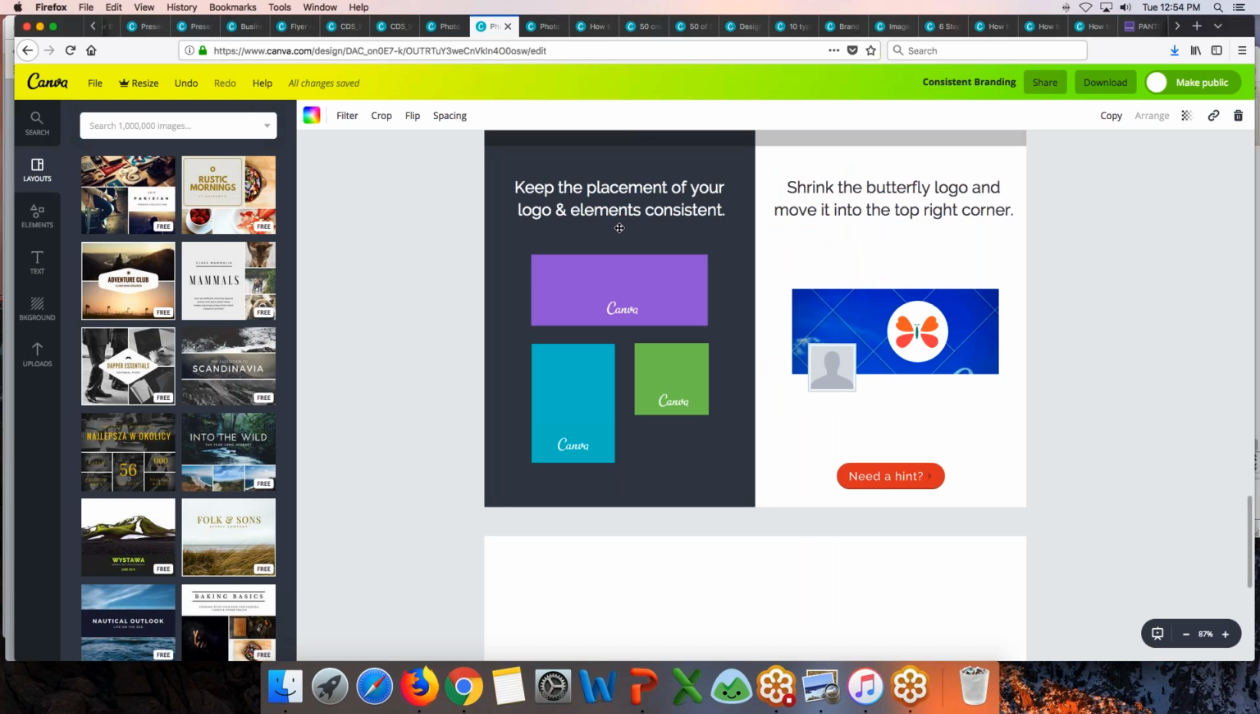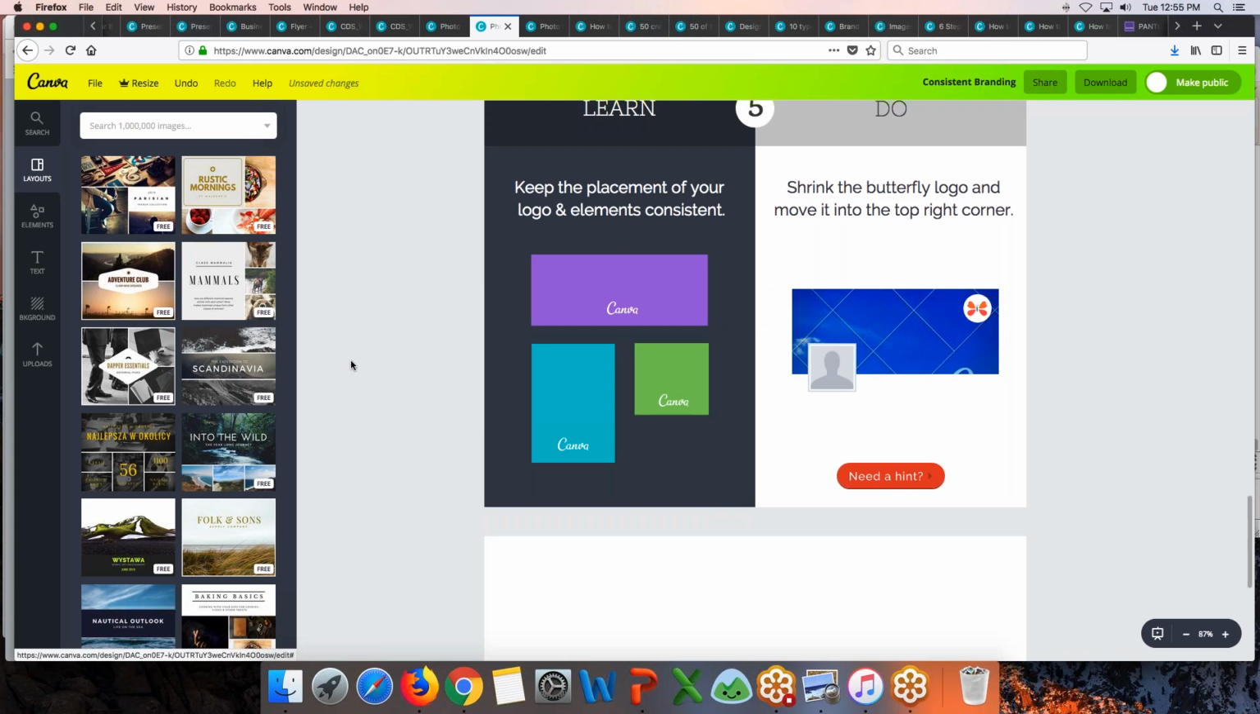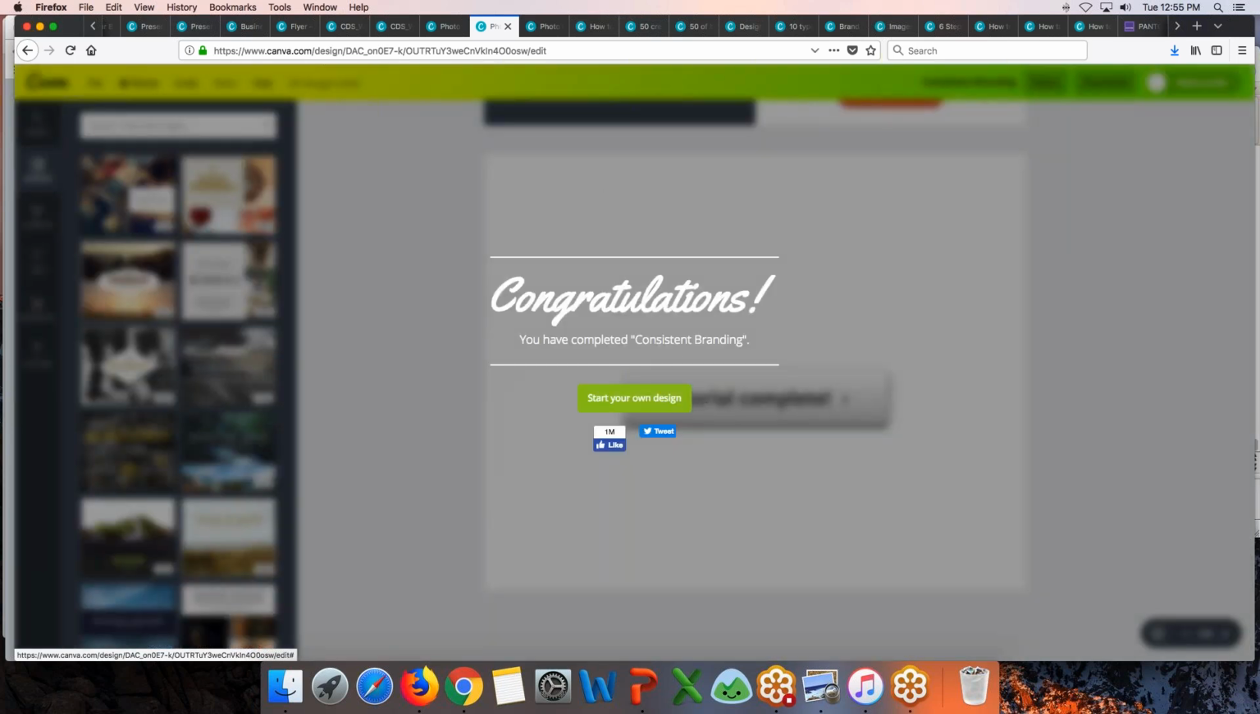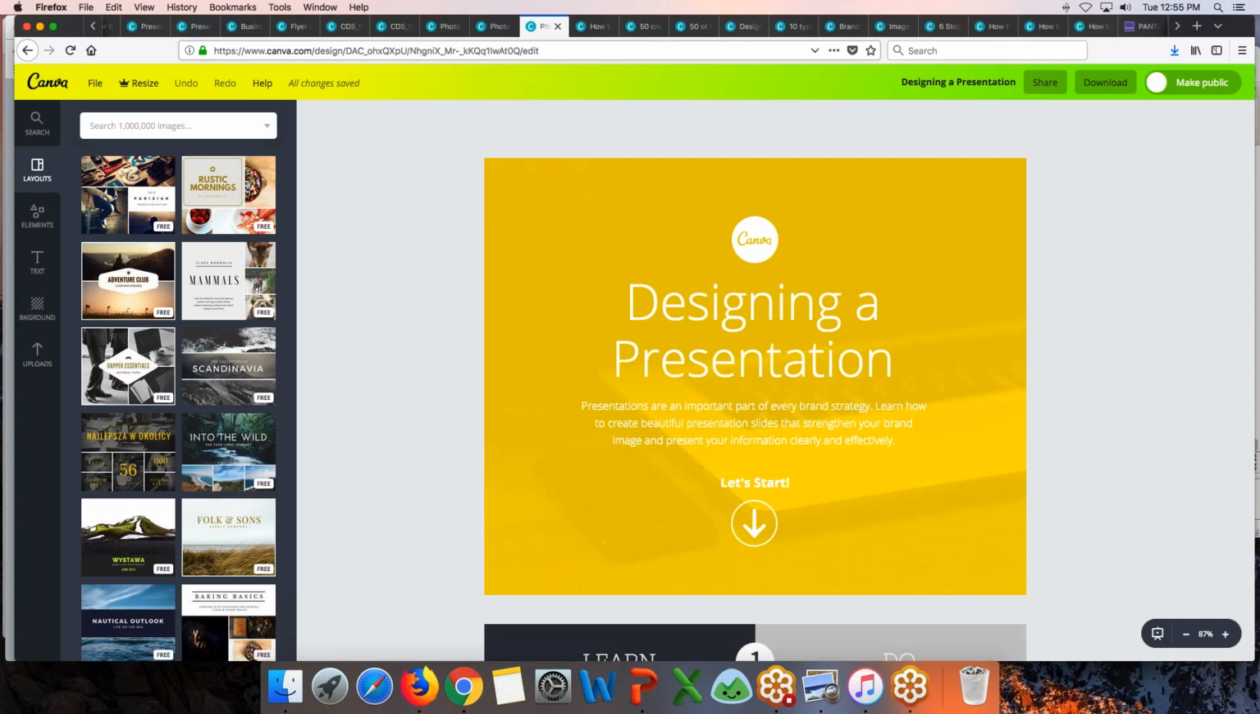So, keep the placement of your logo elements consistent. So, shrink the butterfly logo and move it to the top right corner. So, shrink natin siya. Kung ano yung size niya, ideally, you wanna be consistent with that. Okay? So, na-complete natin yung tutorial. Now, next one, subukan natin itong design na presentation.